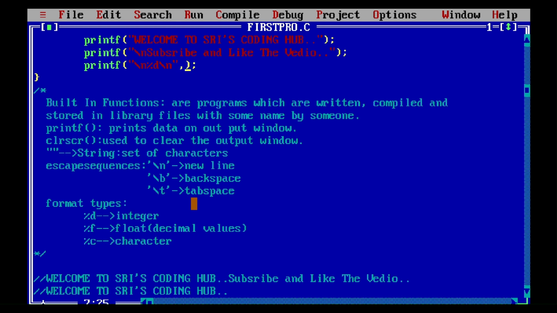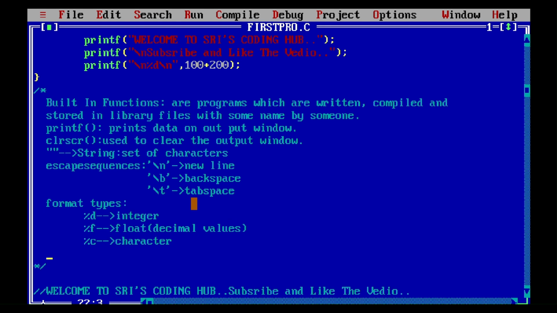Now, comma, and now what? Let's take the integers 100 plus 200. Now 100 is an integer, 200 is an integer. Now what is the plus here? Plus is an arithmetic operator.